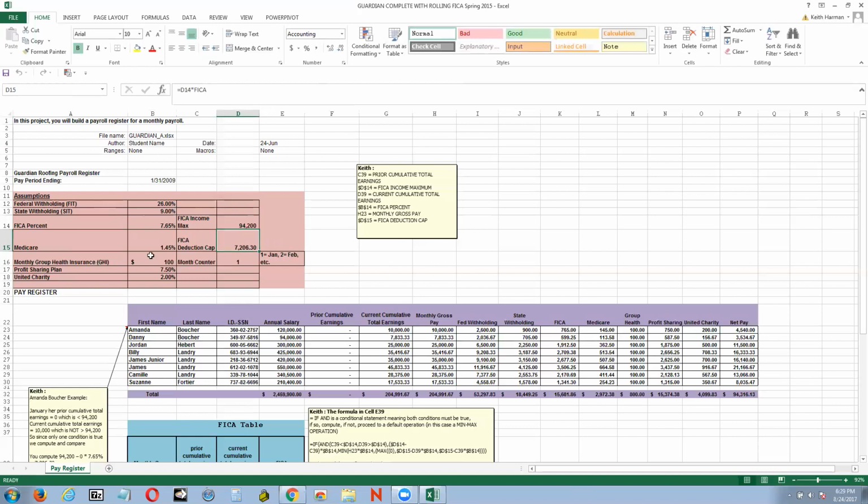Now, we've got a monthly group health insurance. It's $100. And I have a thing over here called a month counter, and that will let us start with month 1, which would be January, month 2, February, and on and on. You'll see how that works here in a minute. I explained that over there. With me so far? Then we're taking out 7.5% for profit sharing, and then we have a charitable deduction of 2% of their gross pay.